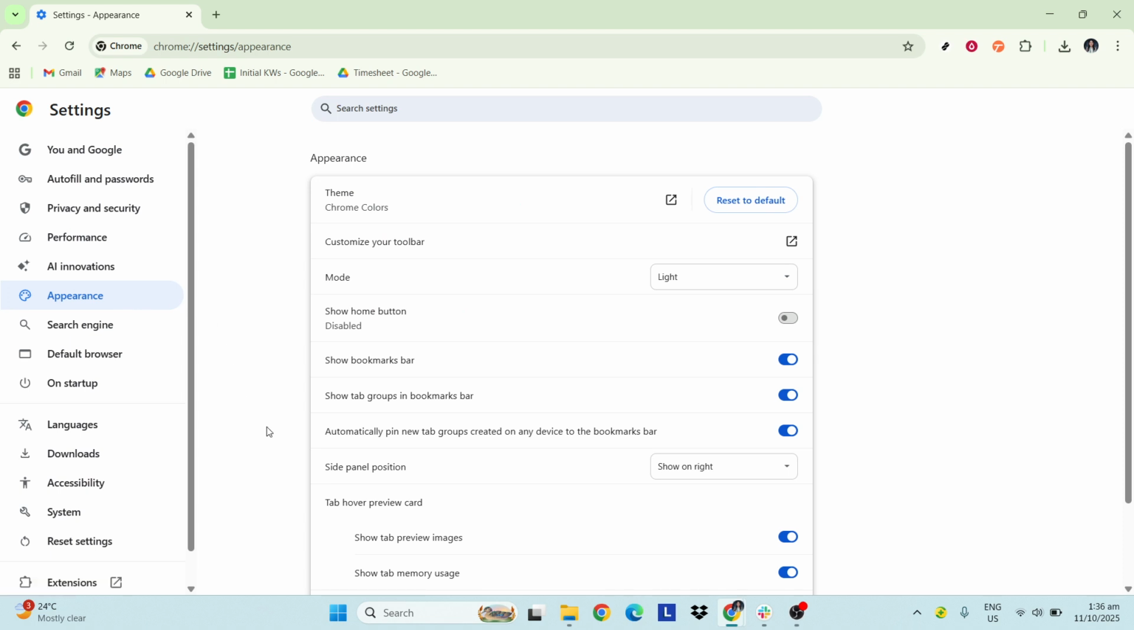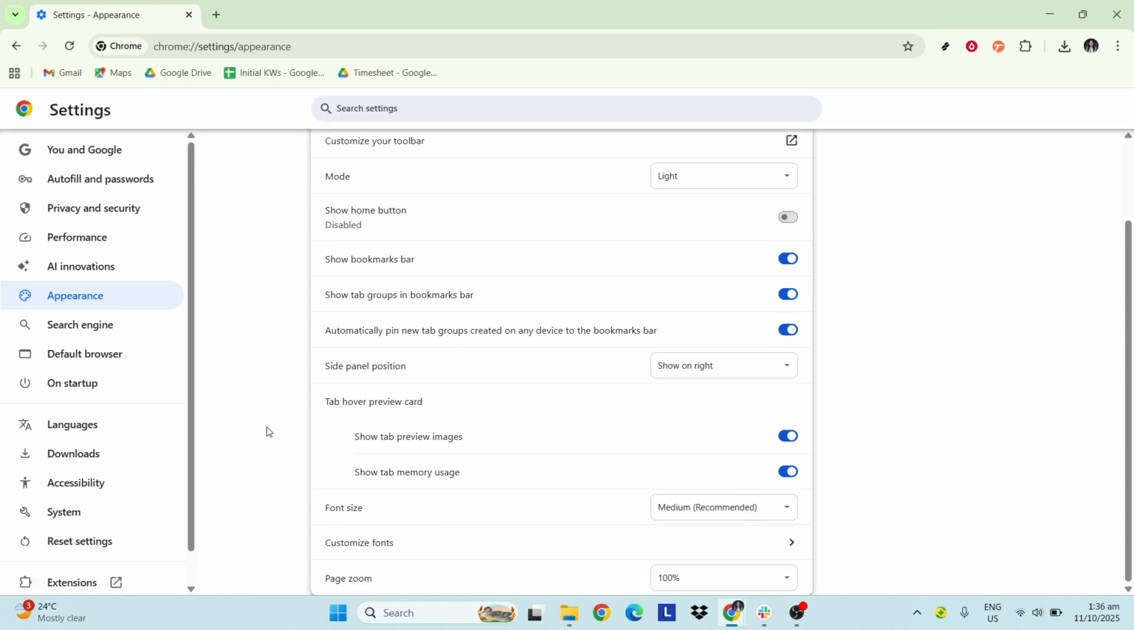Upon entering the Appearance section, you're just a step away from customization. Here, you'll see an option labeled Font Size. Right next to this label is a drop-down menu that allows you to change how text is displayed in your browser. Go ahead and click that drop-down menu to explore your font's options.